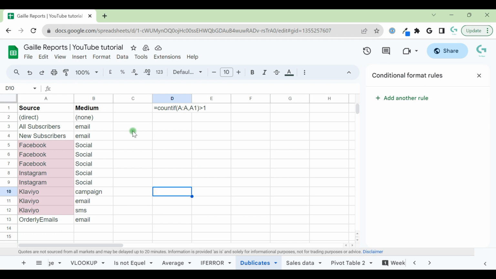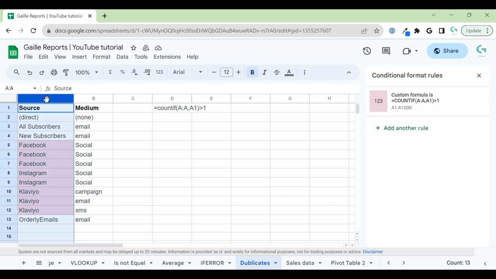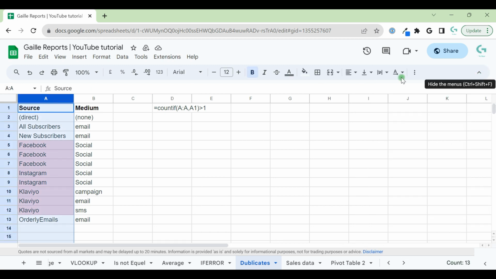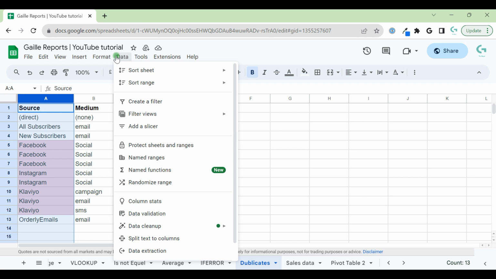How can we remove them? Let's select our column. We can close conditional formatting. Go to Data, Data cleanup, and we can click Remove duplicates.